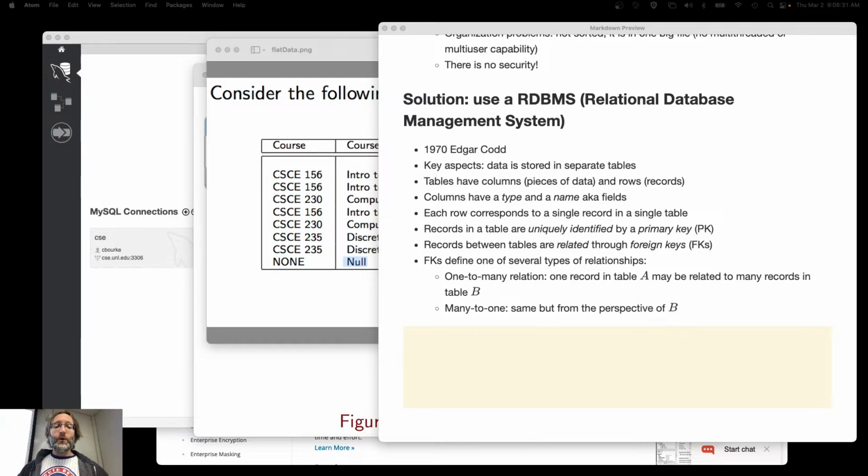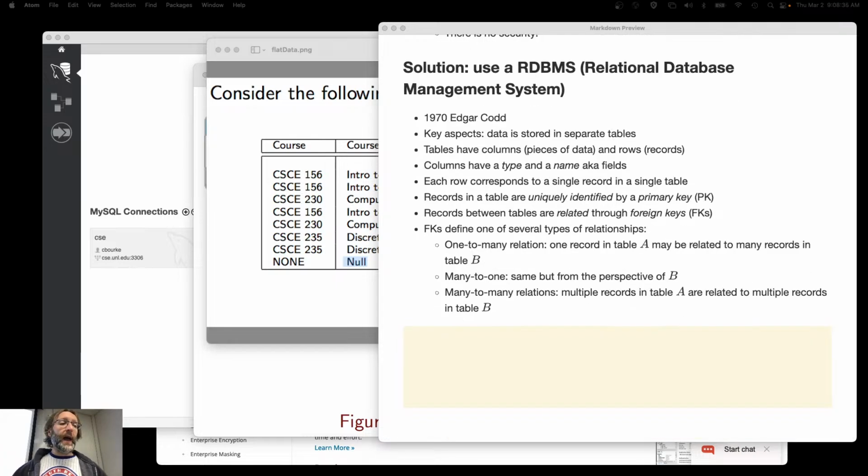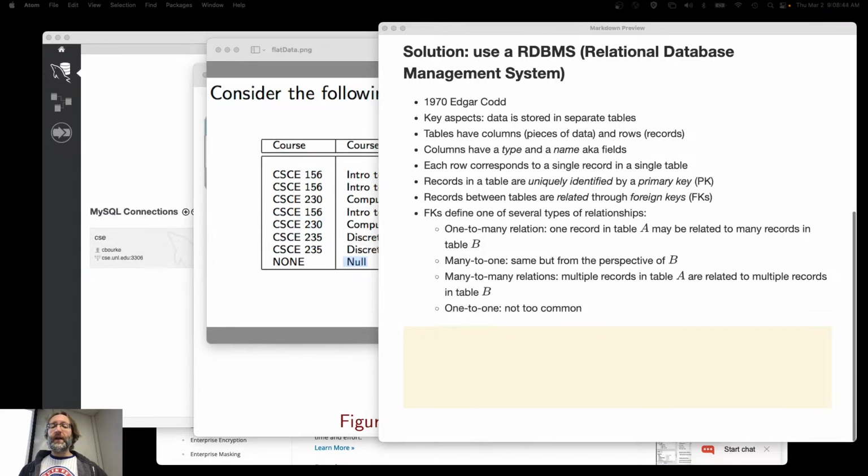Okay? You can also have many-to-many relationships. Multiple records in table A are related to multiple records in table B. And finally, you can have a one-to-one relationship, but it's not too common, and rethink what you're doing.